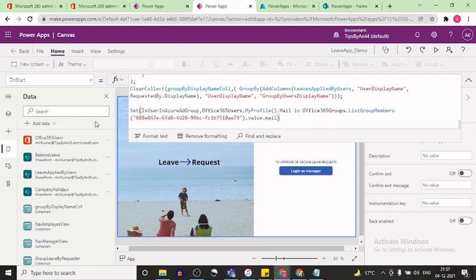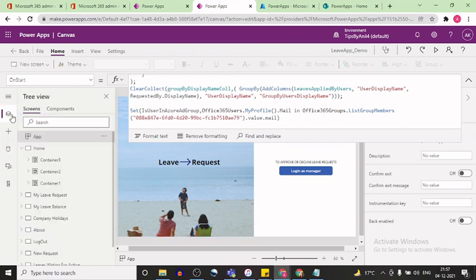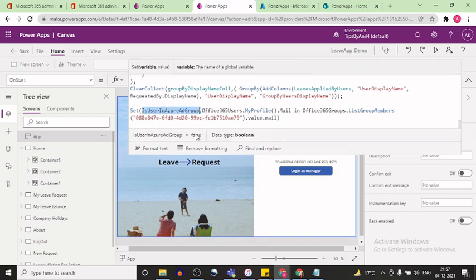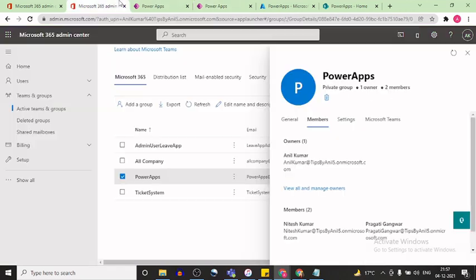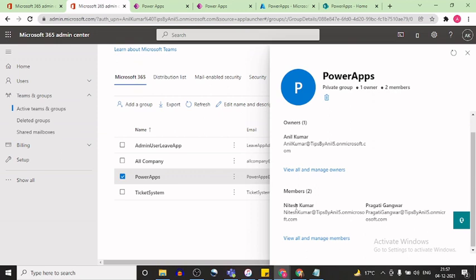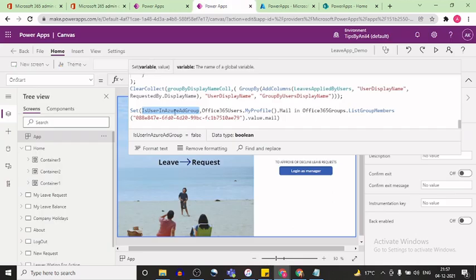Now let me just run OnStart. I'm the admin, so you can see, I'm the admin, but I'm not part of this member group. I'm the owner. So here you can see the variable value is false for me.